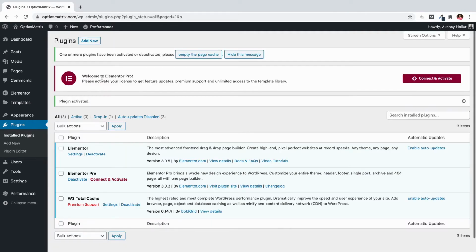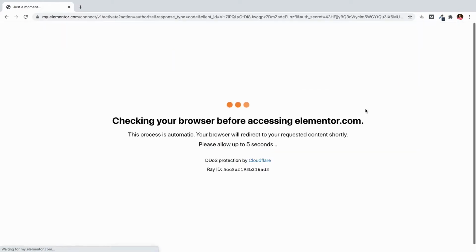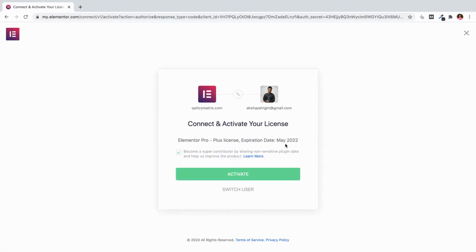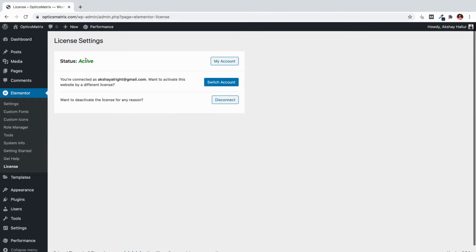So now it's telling me to activate my license. So let me connect to my Elementor account. All right, so I have a license that is valid up to May 2022. So I can just check this off and activate. So the license is now showing active. Yes, let me show you how Elementor works.